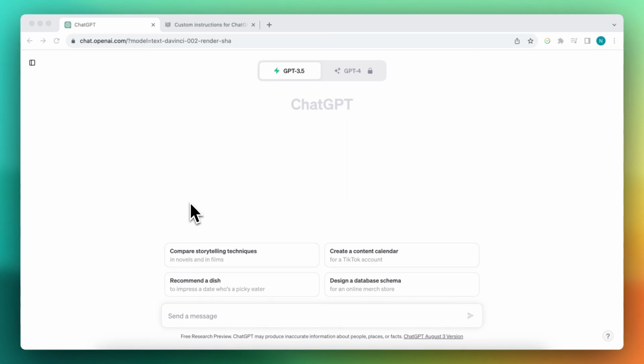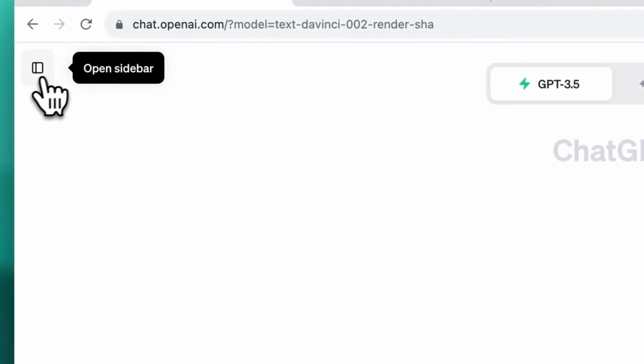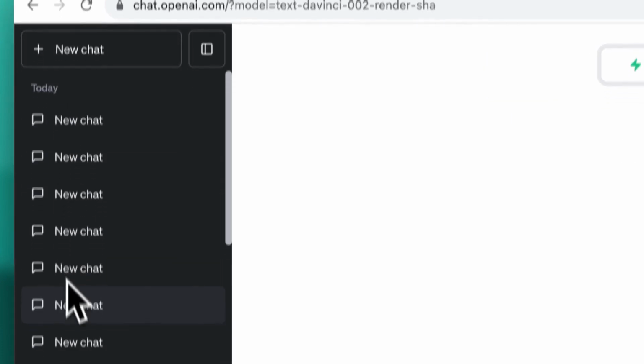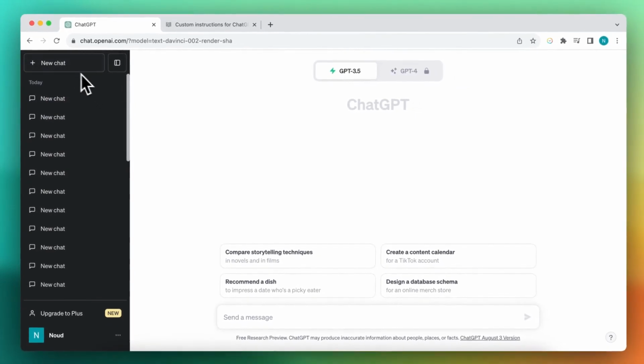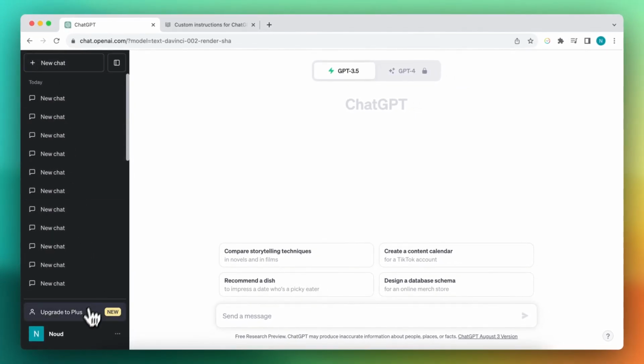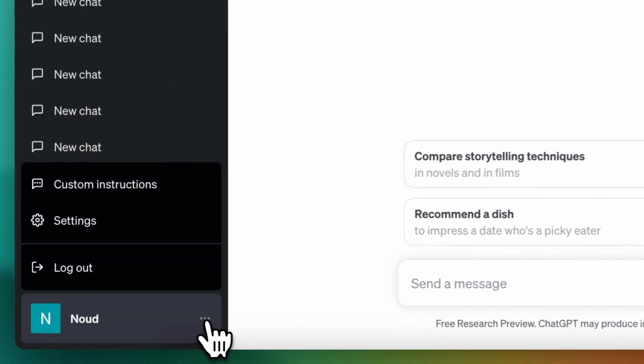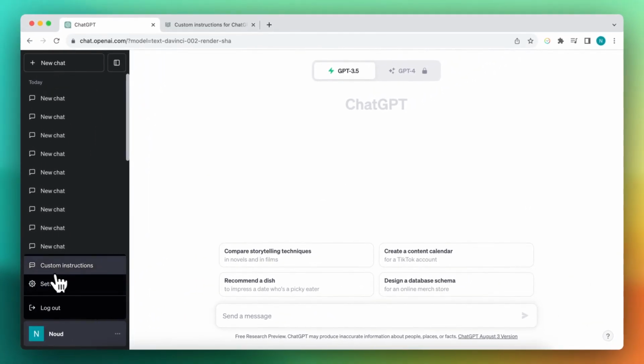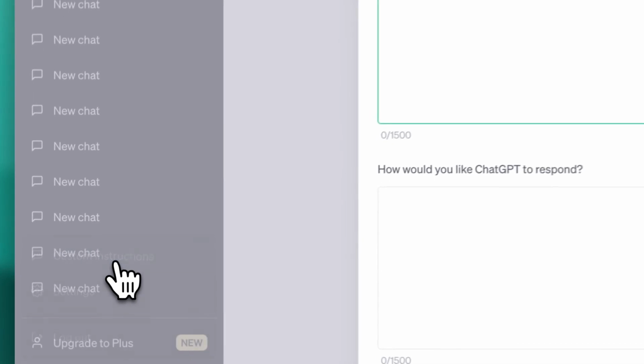So as you can see, I'm now in ChatGPT, and if I want to use custom instructions, I need to open a sidebar on the left side of my screen. Tap on this icon, open sidebar, and here you see all of your chats. You can open a new chat, and you see your name in the left bottom of your screen, and then you need to tap on those three dots. Here you see logout, settings, and a new option called custom instructions. So you can tap on that.